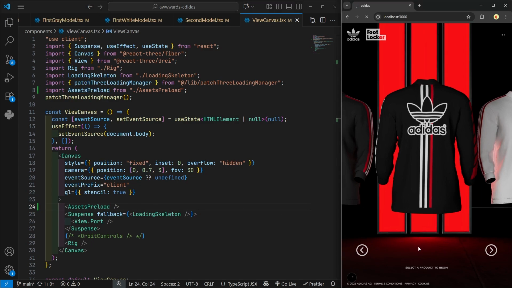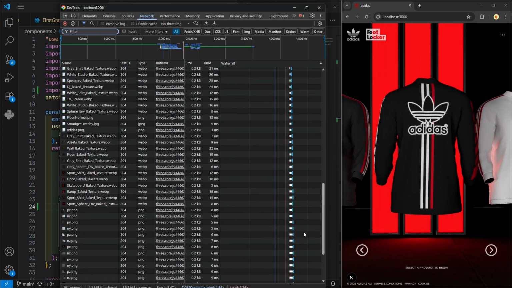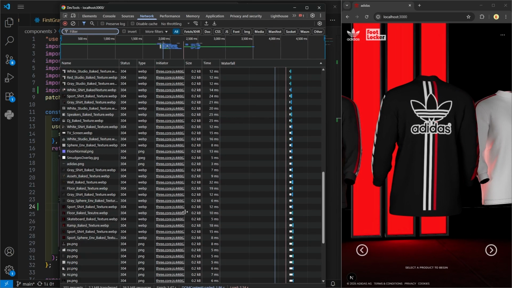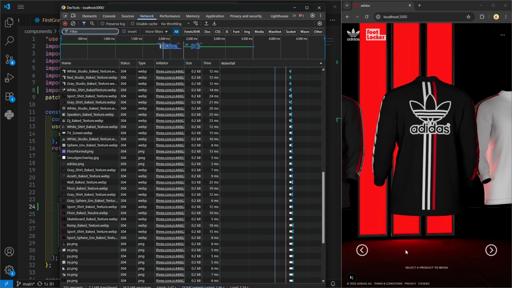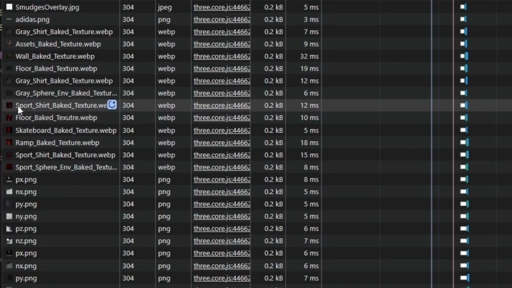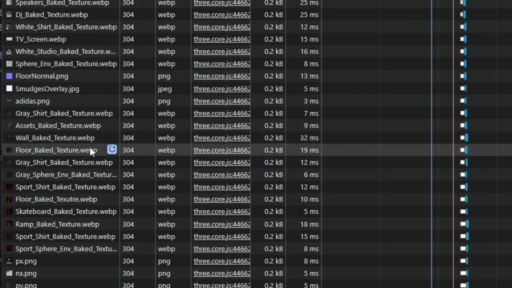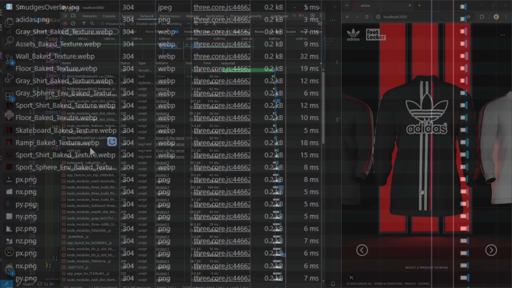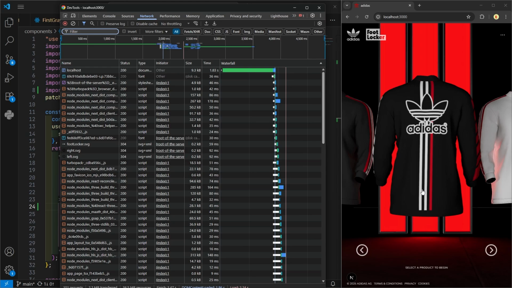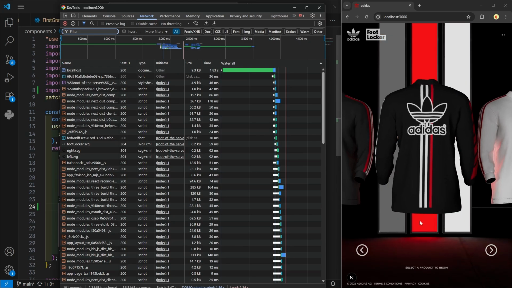So let's refresh this page. Now let's open up the dev tool. Now you can see that not only our main studio texture has been loaded, the other shirt types' textures are loaded as well. You can see that we have sports textures here, gray textures here, and white textures here. Beautiful. And by navigating to other pages, it would take less time. Since we are in the development environment, you can see no differences. But in production environment, it's going to bring a faster load time.